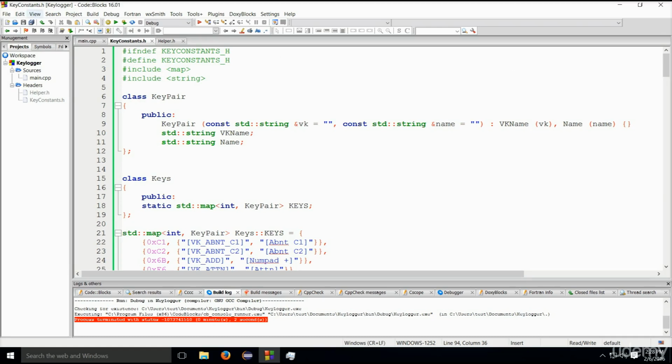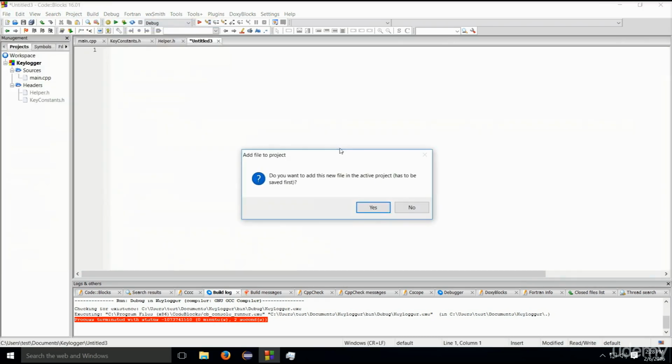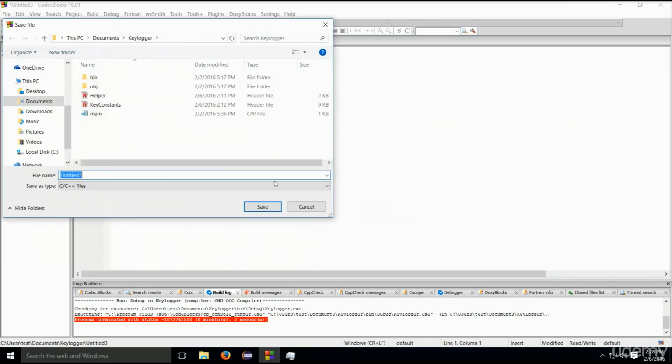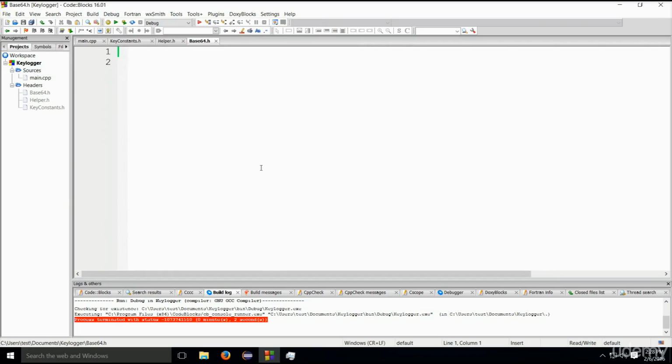Anyway, as before, let's go ahead and create a new header. So I just need an empty file. Yes, please. This one will be called base64.h, and we'll just go ahead and save it. Okay, let's zoom it in. So this is basically the 4th file we have created thus far.